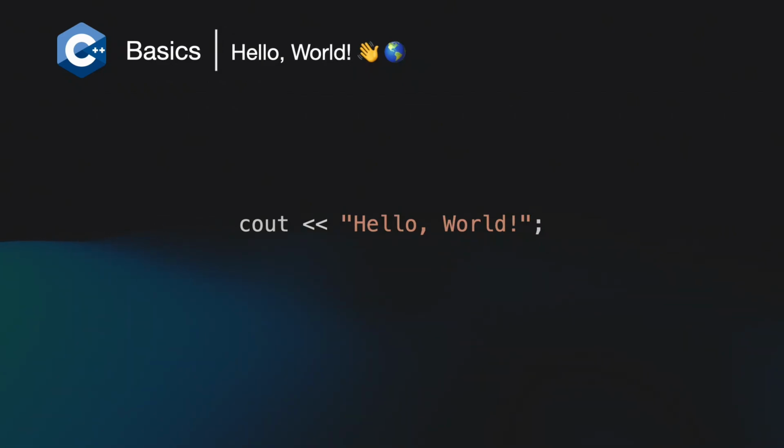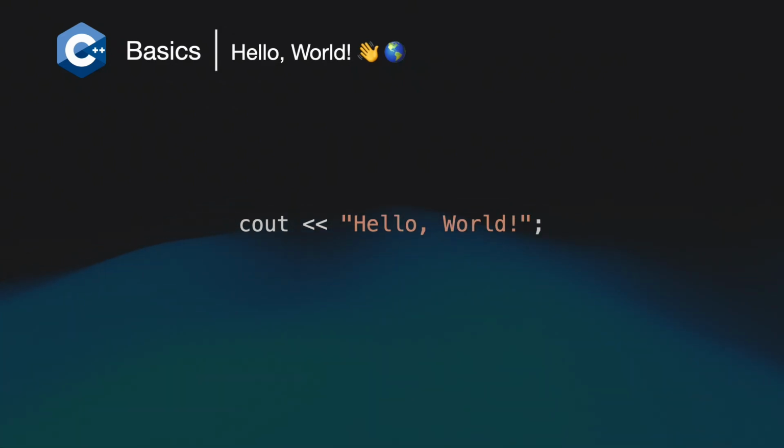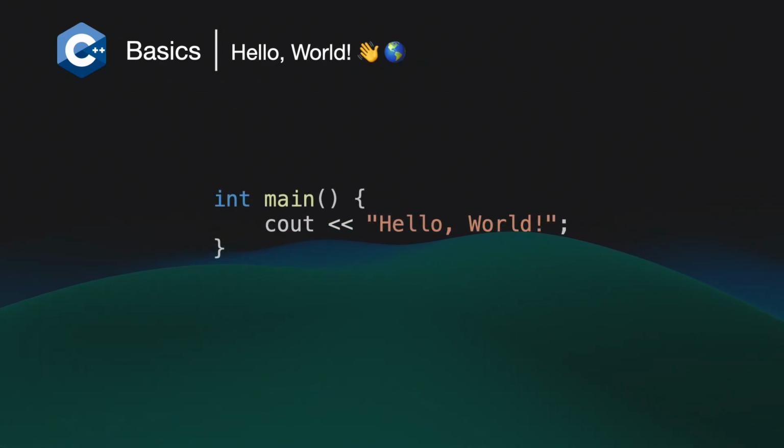The next thing is that, as we said before, we wanted this message to be printed on the screen when the program runs. In order to tell the computer to run this line of code when our program runs, we have to put it inside the main function. We're going to discuss functions later in this series, but for now, let's just call it the main section, which is where our program starts.